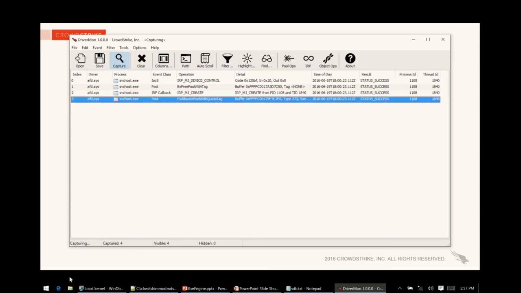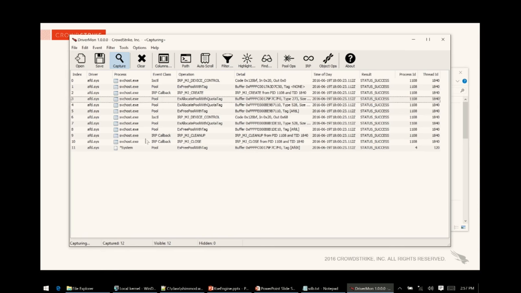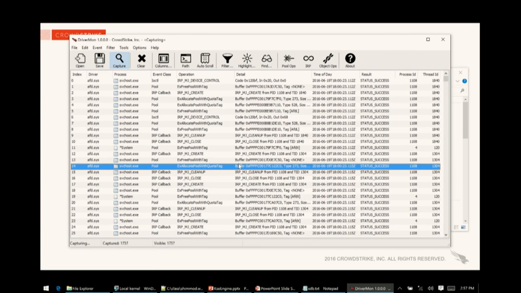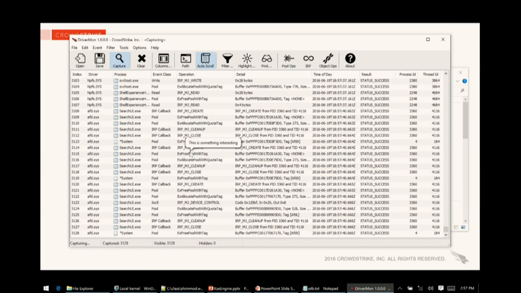If I run Explorer, well, we got a little bit more AFD from svchost. Click on the start menu. Oh, a whole bunch of stuff happened when I clicked on start. I can auto scroll. Now I'm seeing NPFS got very, very busy. Let's see what happens when we run Chrome, because that'll be fun.